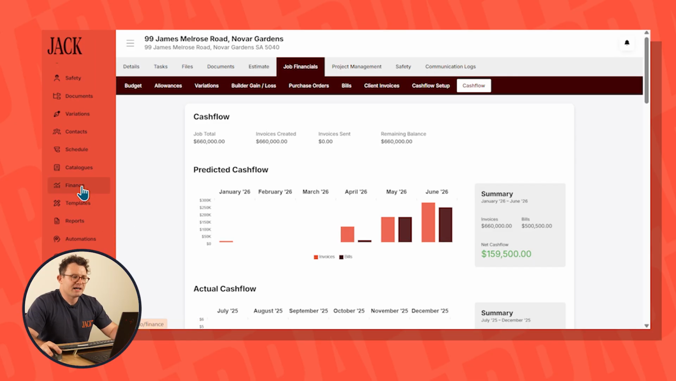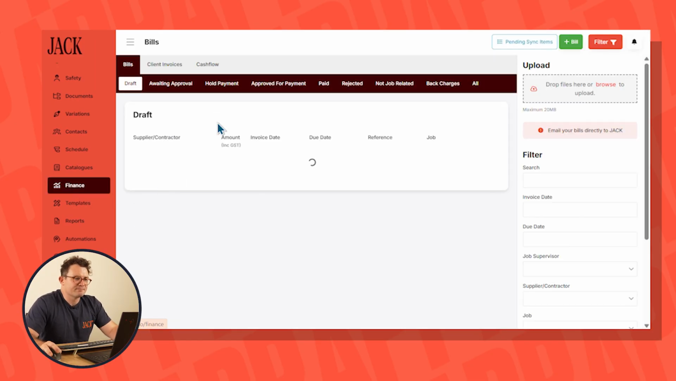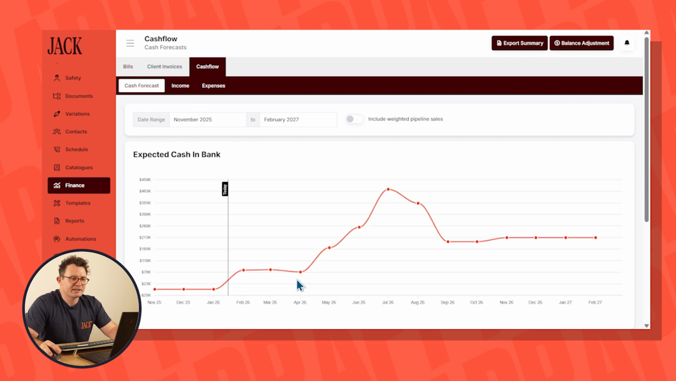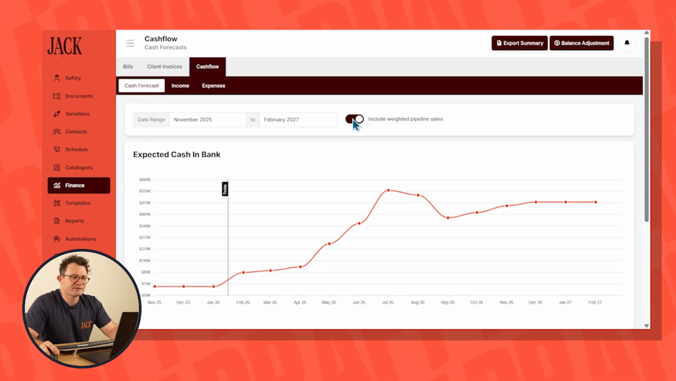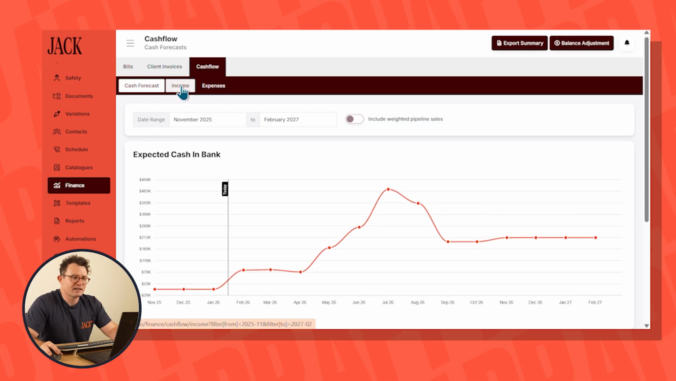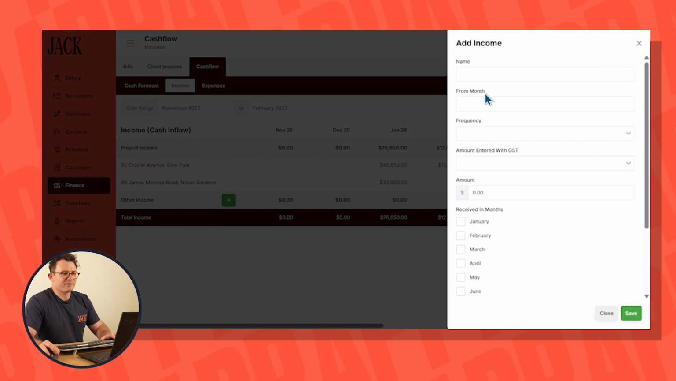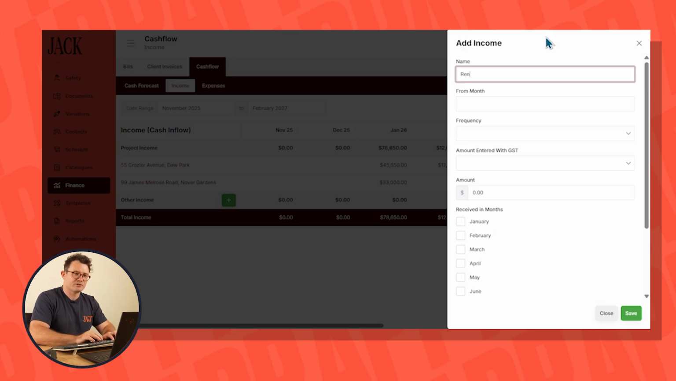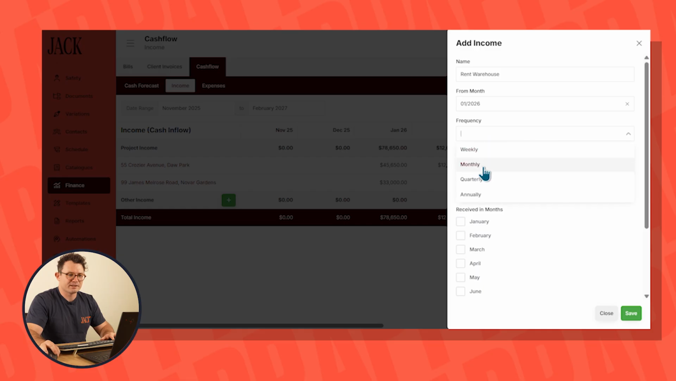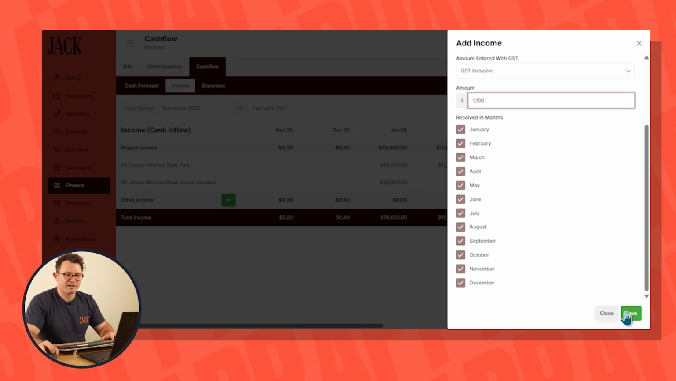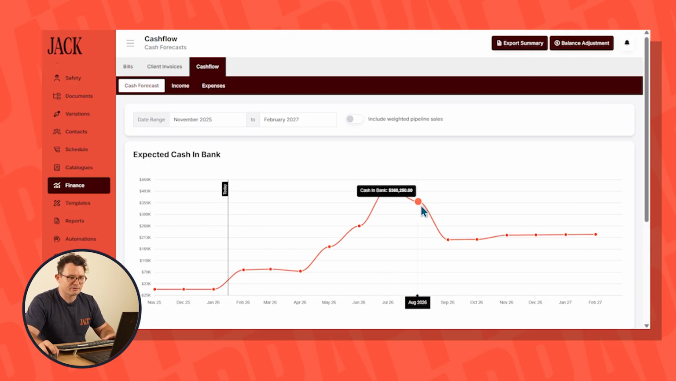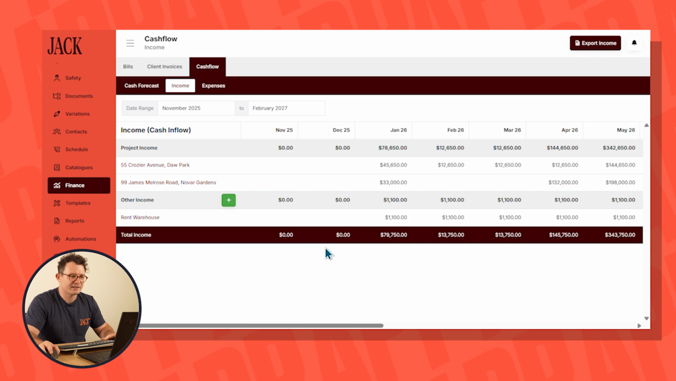Now we're going to look at building up our overhead expenses within the system. So our cash flow forecast is now showing 2 jobs in the system, and we can toggle on our weighted pipeline sales. And then if we go to the income, it will show only the project income related to the jobs. We can then add some other income that the business receives. Let's say that you rent out half of your warehouse space. We can add from January, the frequency is monthly. The amount entered with GST is $1,100 per month. We save that. You'll now see the cash forecast has recalibrated, including that other income.